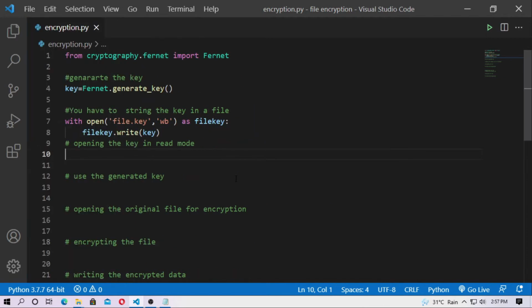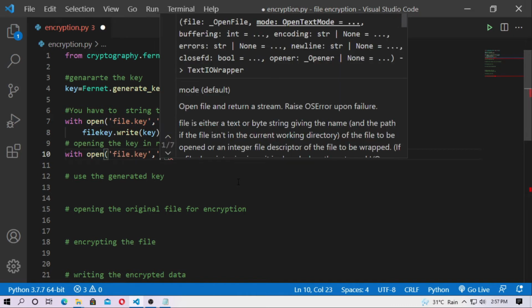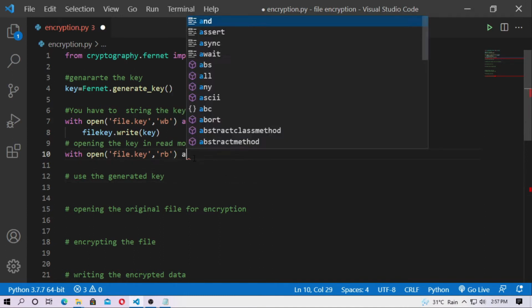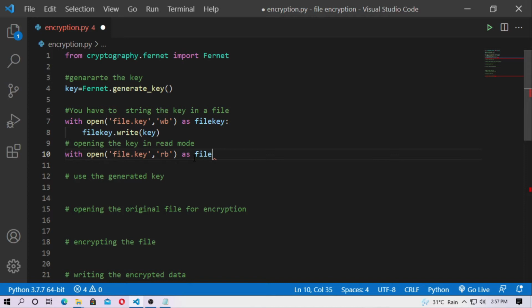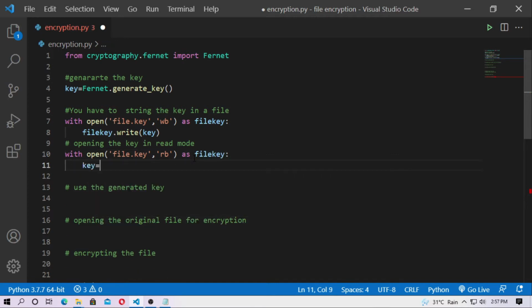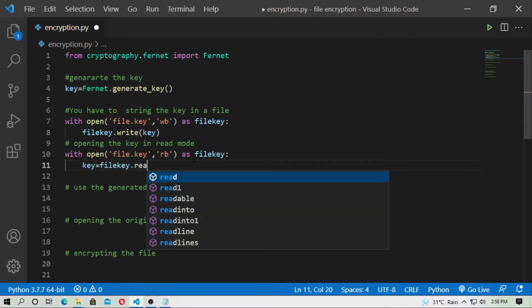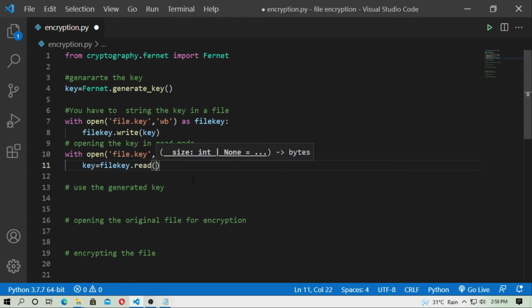And now opening this key in read mode. So for this type with open and just type this filekey and this time it is in read mode, RB, read mode. Okay, so now open as filekey, F-I-L-E-K-E-Y, filekey. And now key equals filekey.read, filekey.read. Okay, so after that use this generated key.